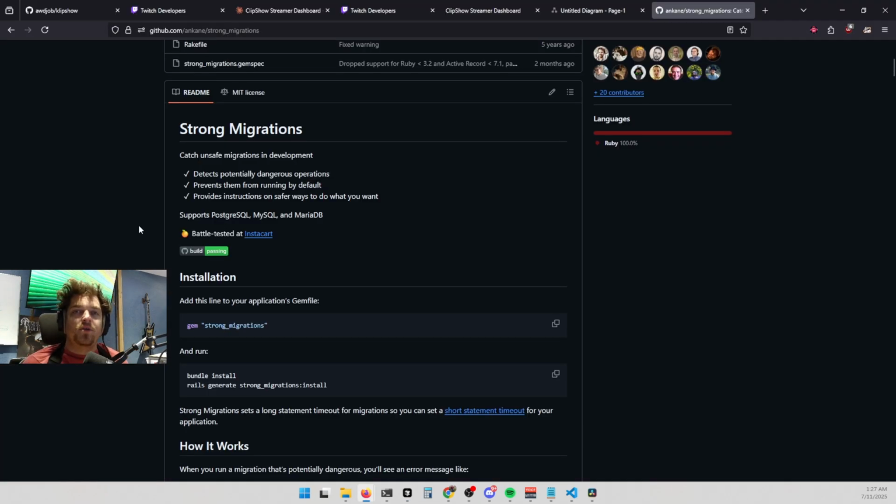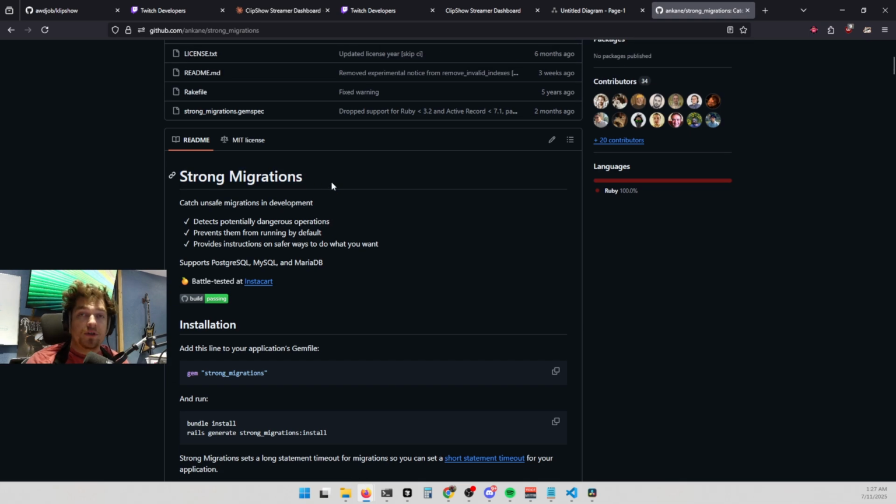Since we're on the topic of migration, it's worth mentioning that I've added the strong migrations gem to the ClipShow app. And this is something that I like to use to make sure that the migrations that we're running are following best practices for zero downtime deployments and are creating safe environments for our migrations to run, giving us the least likelihood of data corruption or any other database related issues we may run into, particularly running this in production.